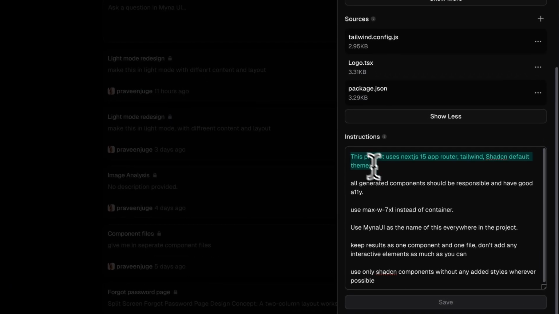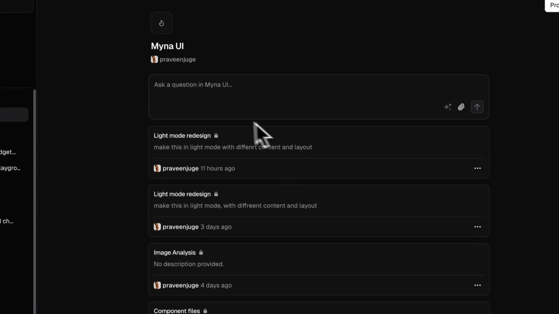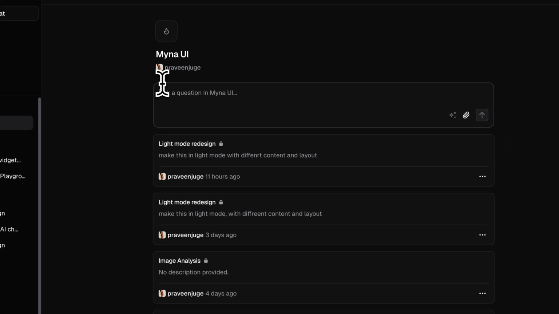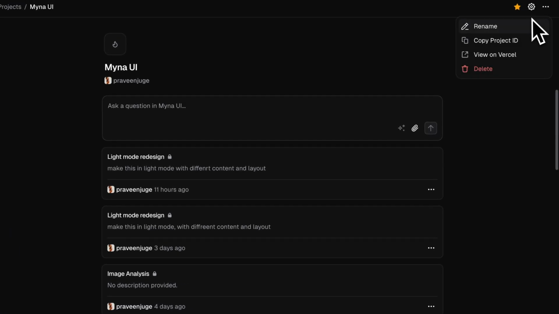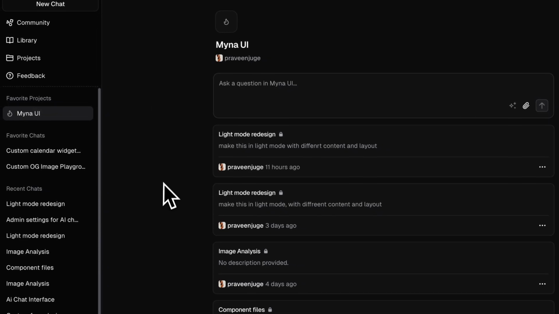So in these instructions, I just give things like the brand color, use max-w-7xl instead of container, and use Mina UI as the name of this project. So things that you don't want to repeat every time in the prompt, you can give in these projects. I have a work account, and this is my personal account.